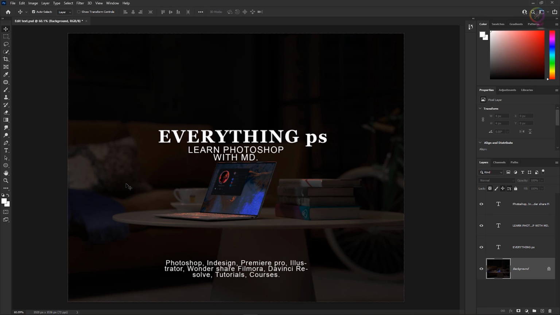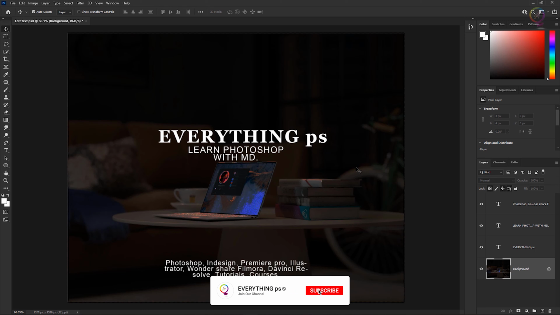If you're following along, you can use this image, which you can download from the links down below in the description box. Or an image of your own that has type layers.